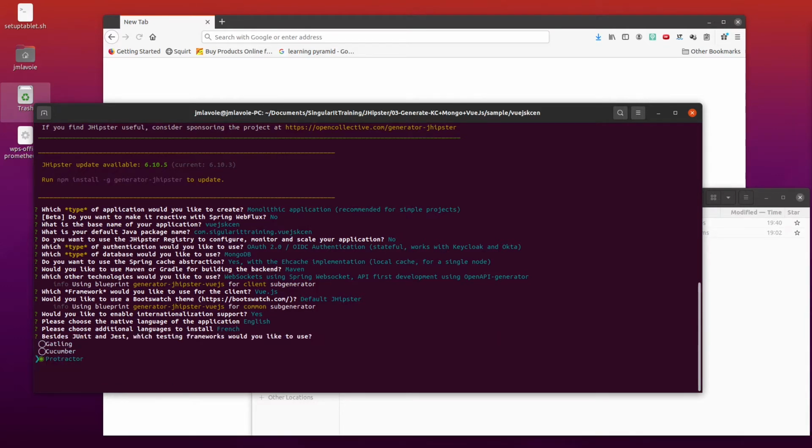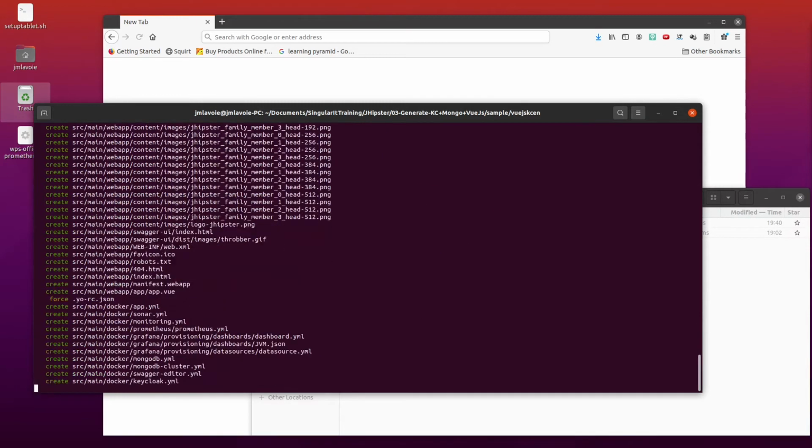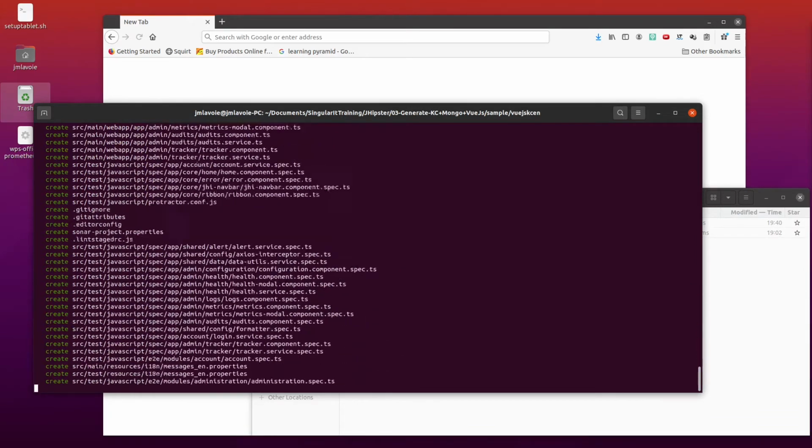Good, and we'll take Protractor as test. Eventually, we'll make a video about the different methods of testing that are available in the generation. So we won't use any other JHipster. And by default, it will initialize a Git repository.